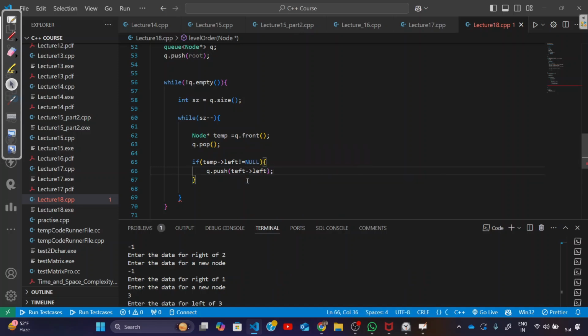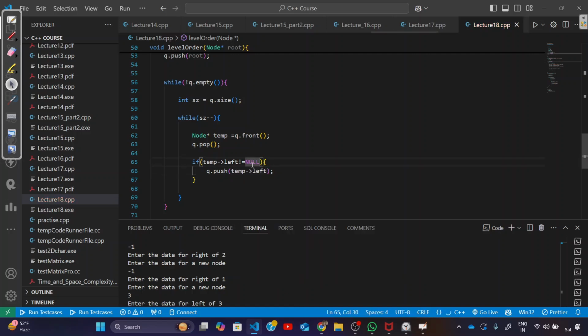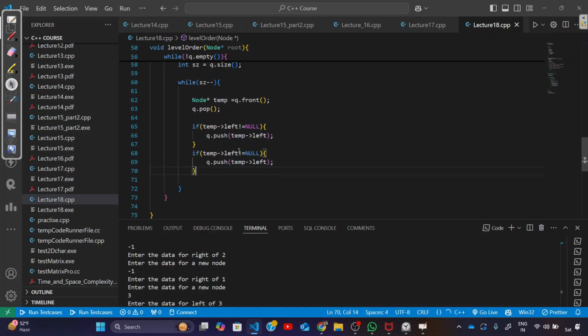Okay. Now again, first temp. And then what will we do? We will check here whether temp dot right exists or not. We will push temp dot right.